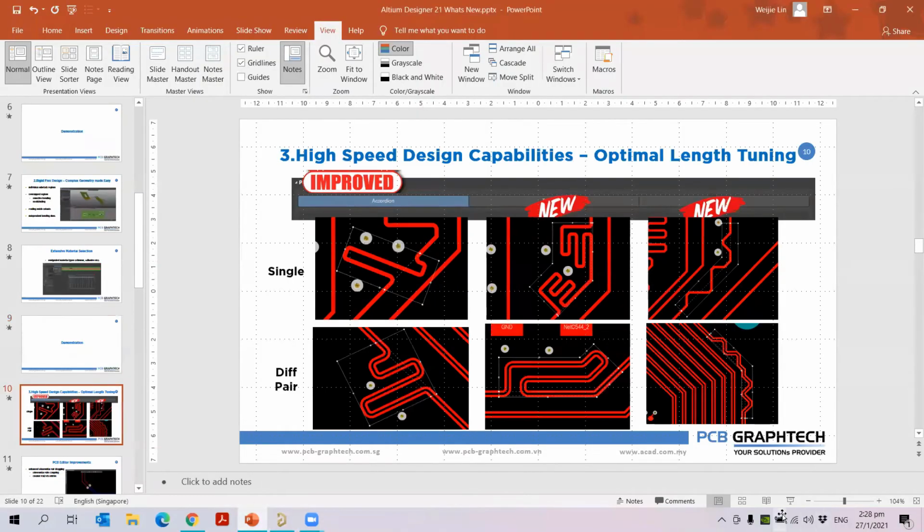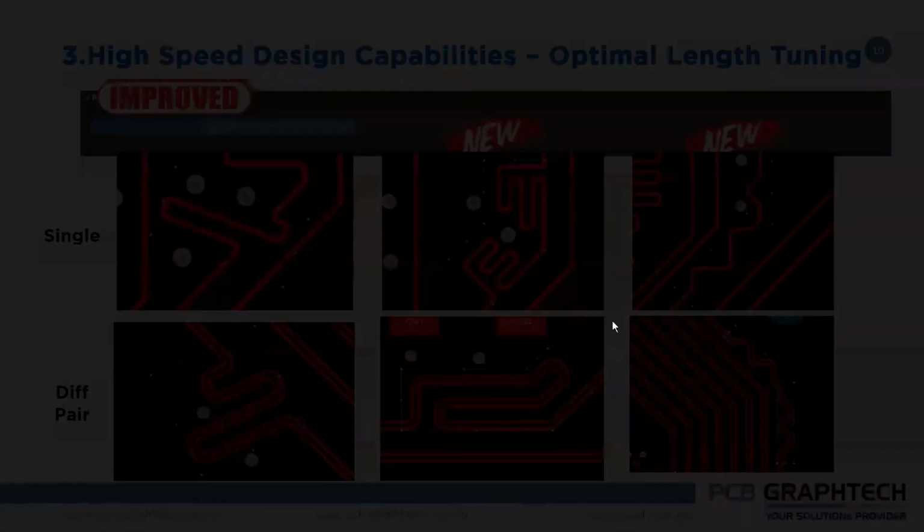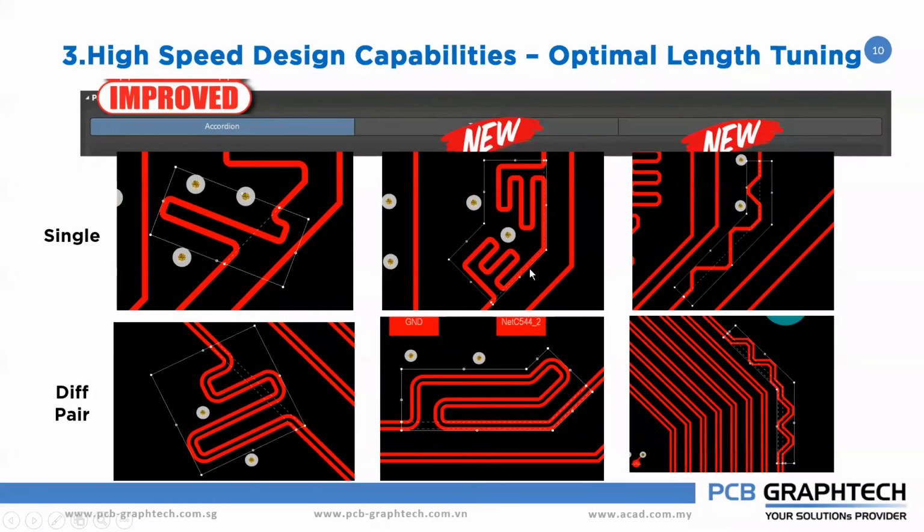So the next topic is about your high-speed design capabilities. In high-speed design, the main thing is that the switching rise time and fall time are very fast. Due to that, the shorter time makes the design more critical, because the time period is very short. To avoid this, we go for length tuning by adding accordions. There is an improved feature in the accordions in Altium Designer 21.